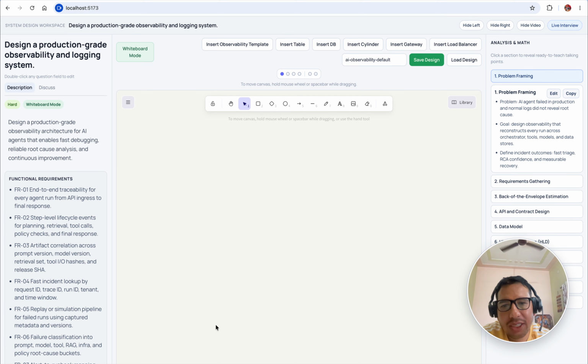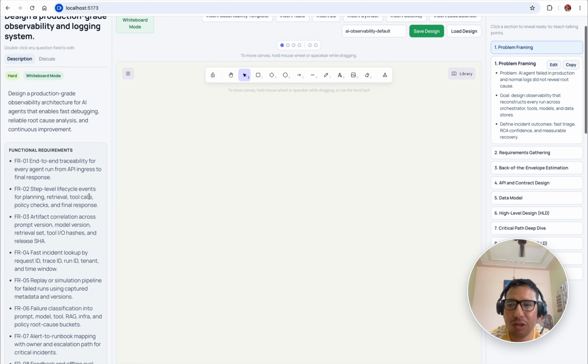Today I will present a system design for AI Agent Observability. The problem statement is our AI agent failed in production but normal logs did not show the root cause. So user asked a refund policy question, the agent called the billing tool but the final answer was wrong, and logs only said internal error. So how will we build this observability system that helps us debug fast, do strong RCA and improve continuously? For that we will do requirement gathering.